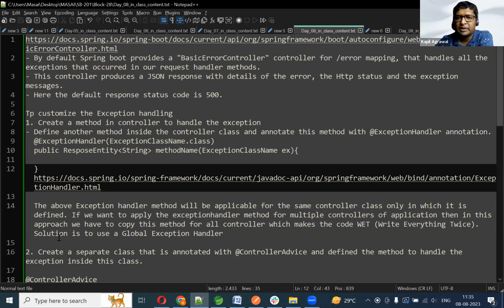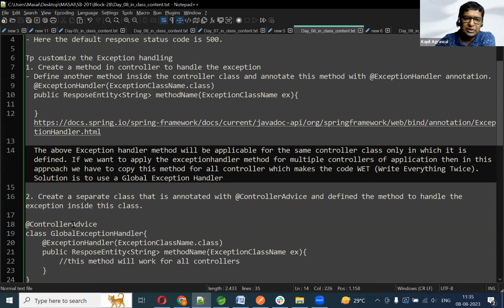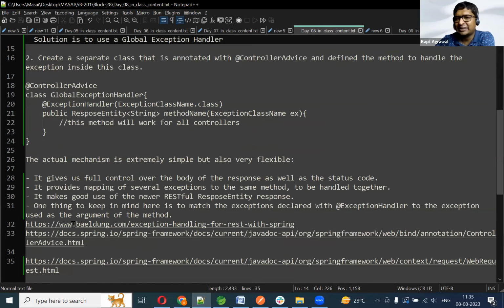Simple point number one. If you have 50 controllers, and in those 50 controllers you want to handle the same exception, would you love to write the same method 50 times? The answer is definitely no, because it will make your code boilerplate. It will make your code actually WET code. So what is the solution? The solution is to write an exception handler class, or it is better to write a separate class. The separate class is going to work as a global exception handler.